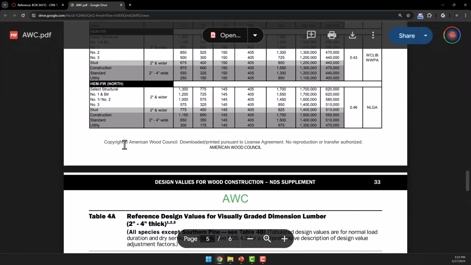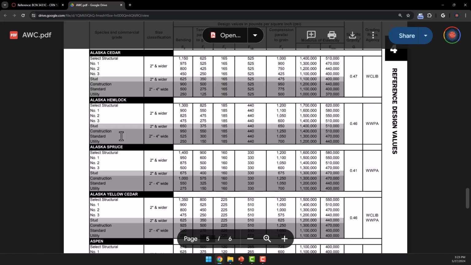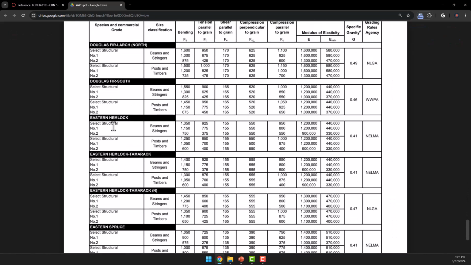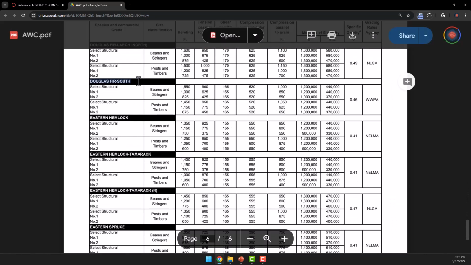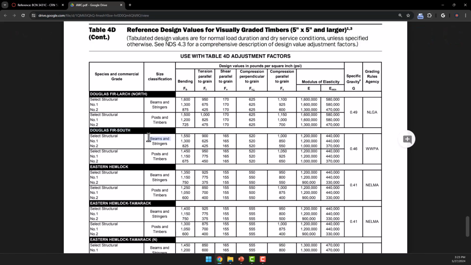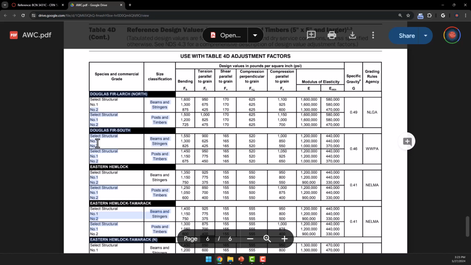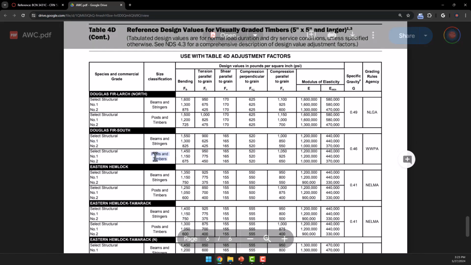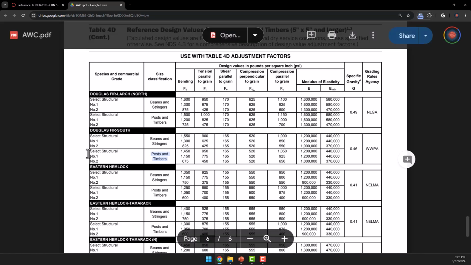What you can do is go to Douglas fir south over here. The one we need to calculate is a beam, so we're gonna use these three options. We're not gonna use this one because this one is for posts, which means column. So we're not gonna use these options.